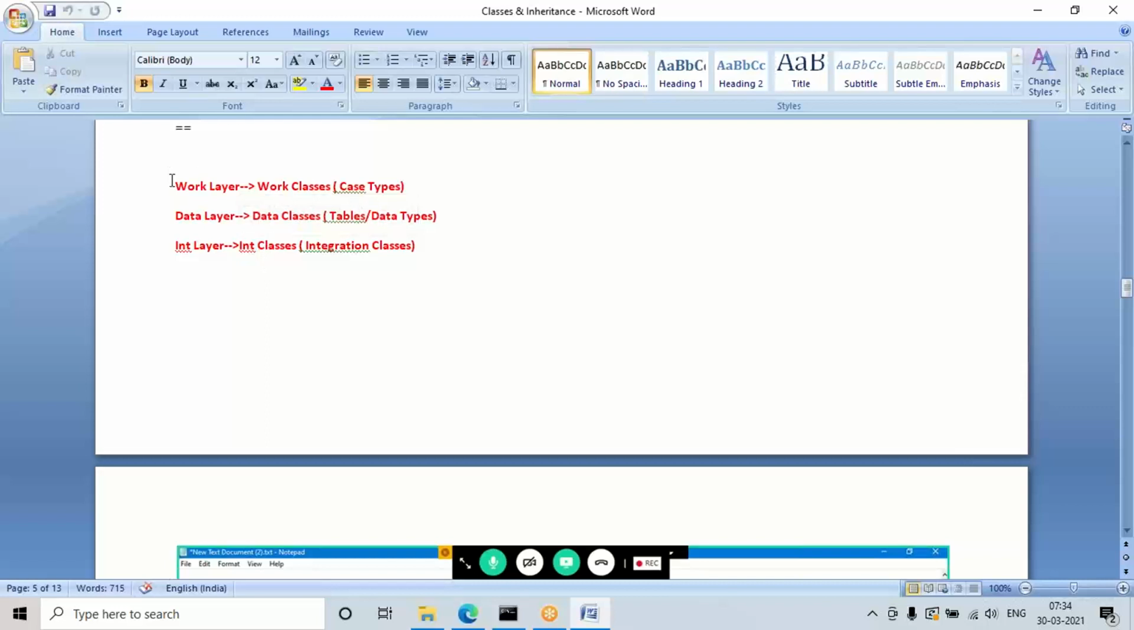So as of now, only these three are available: work layer, data layer and integration layer. The rest, based on requirements, we are going to configure in the application. So the work layer is concrete, a class group; the data layer is abstract; the integration layer is abstract. Now we'll understand better. I'll show you some chart.